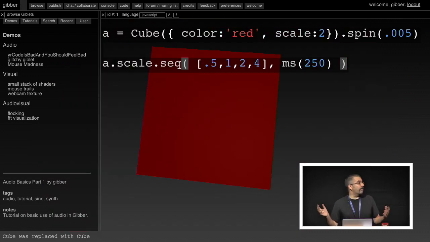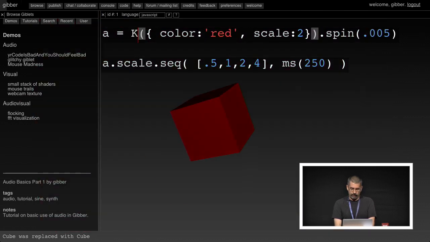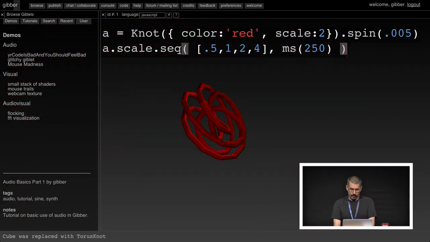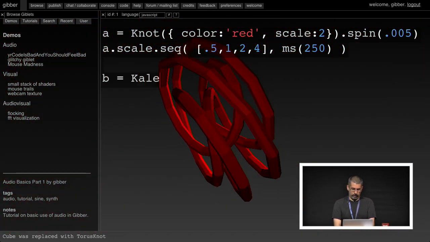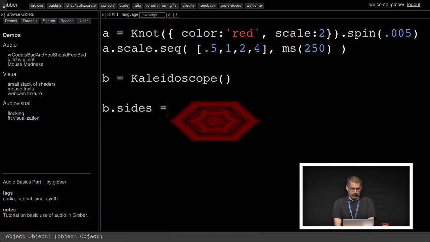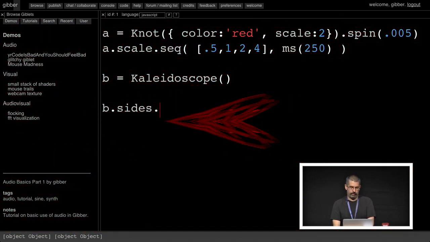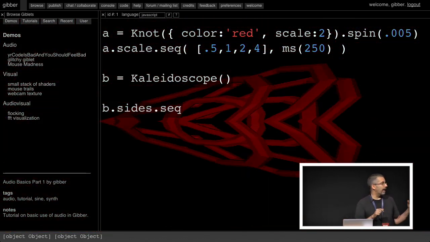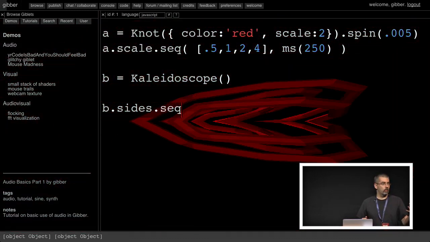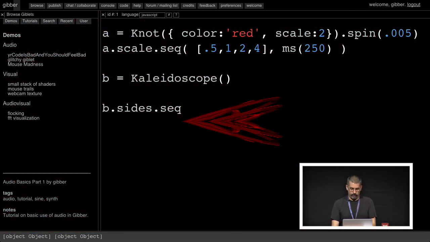And we had audio effects that we looked at earlier, but there's also different types of visual effects. Let's change it to a different geometry. And let's do a kaleidoscope shader. And we can change parameters of the kaleidoscope. And again, we can sequence this. So any property of any audiovisual object, you can immediately start sequencing things, either lining it up with the musical rhythm or just giving it arbitrary millisecond values to make changes over time.